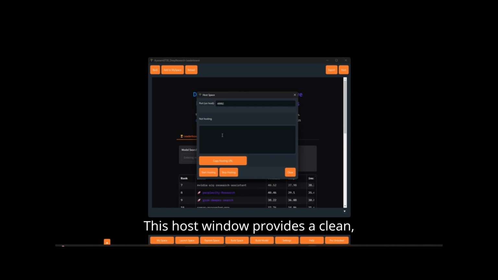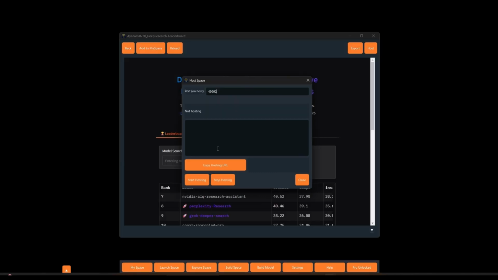This host window provides a clean, lightweight UI for local hosting of a space. Users can choose a host port, start and stop hosting, view live logs, and copy the hosting URL for browser access. The UI has a form layout for port input, a status label, a scrollable log area, a URL label, and start and stop buttons with dynamic enable-disable behavior. Interactions include starting hosting, copying the URL to the clipboard, and appending logs in real time.